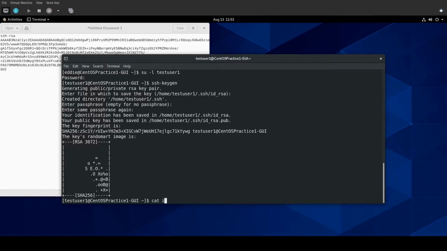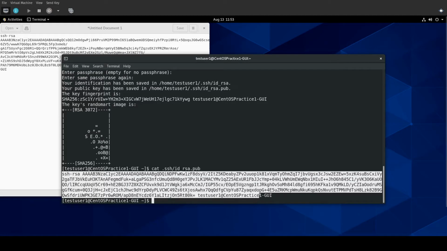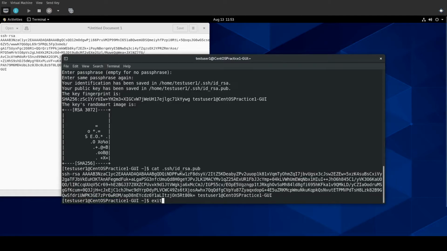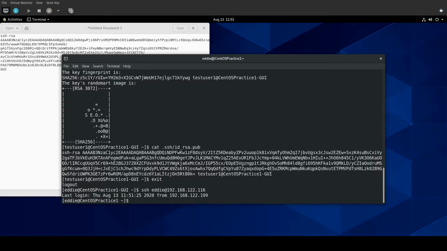Let us cat .ssh/id_rsa.pub. So copy that, exit out of here. Let's SSH back into, not my router, but back into my VM.